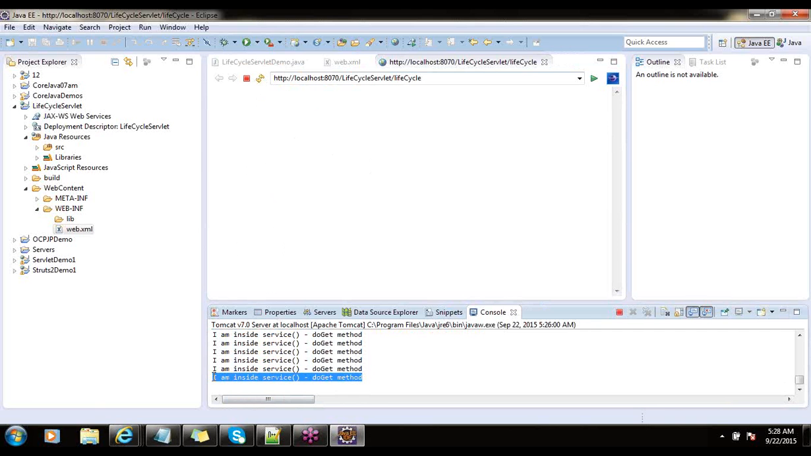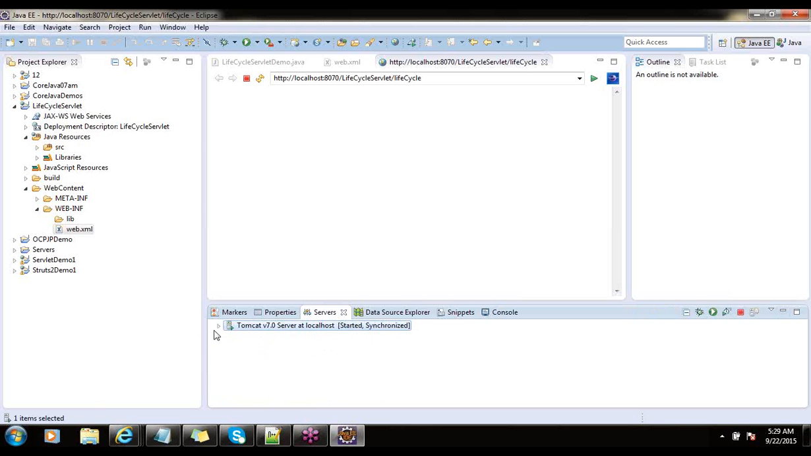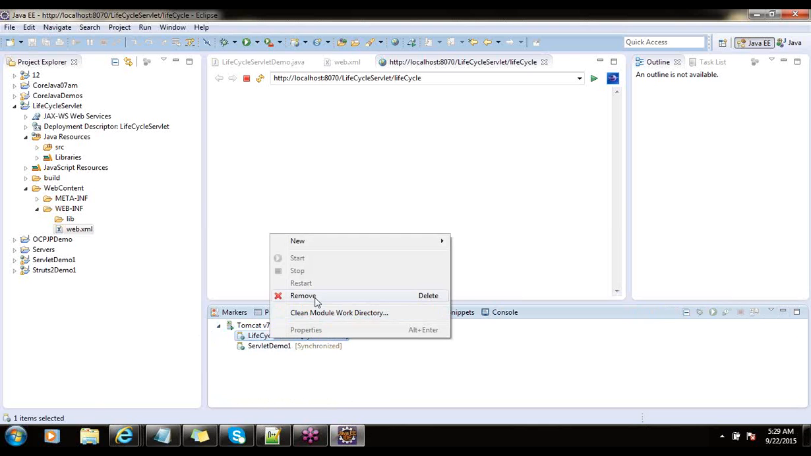Now observe. I am going to remove this project. So undeploy, destroy. Go to servers, expand it. Lifecycle servlet, right click, remove it.